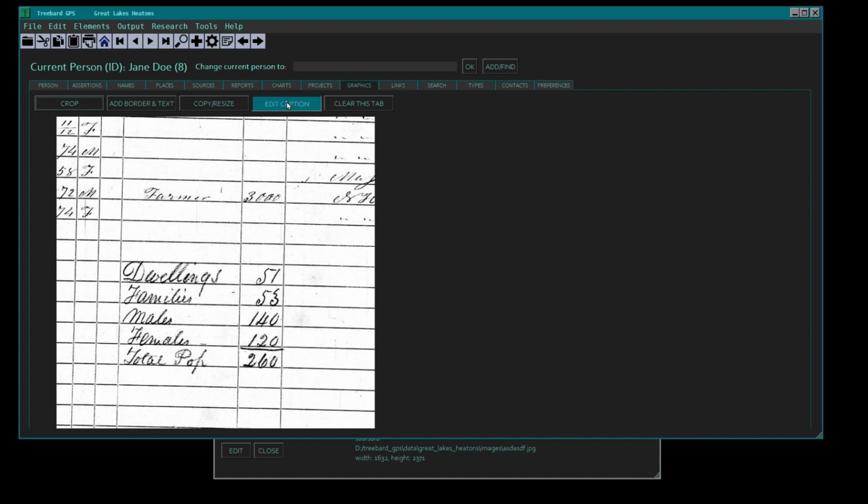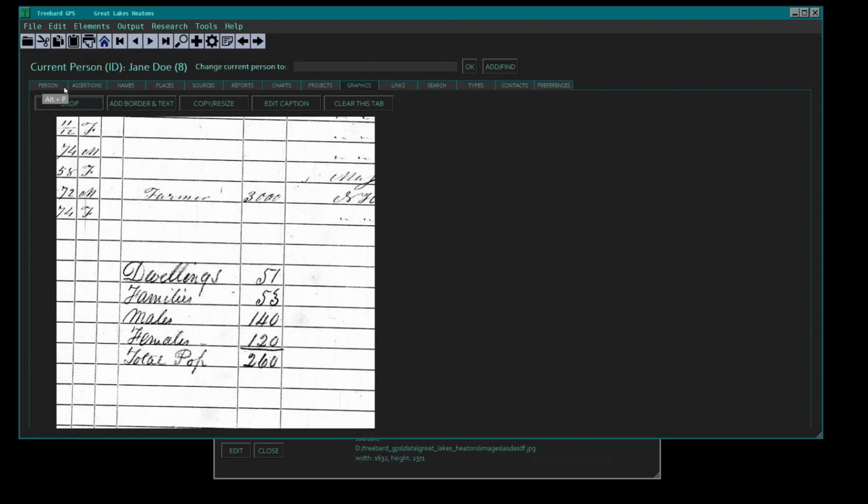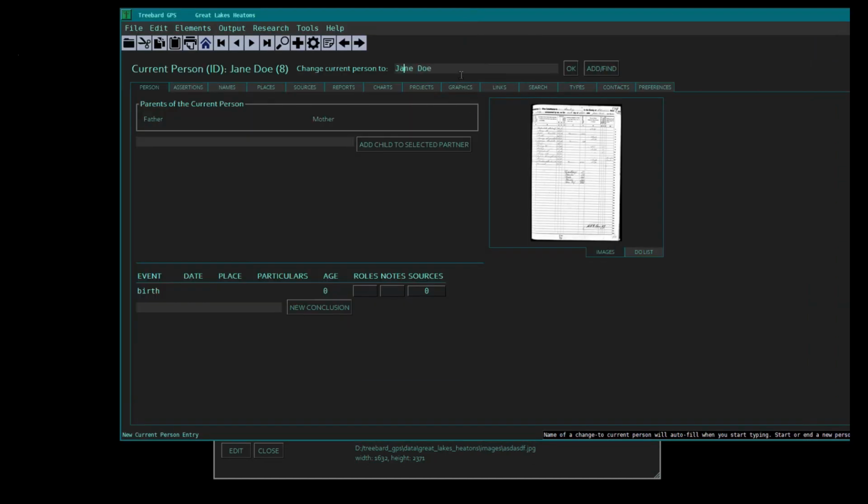Oh look, see now the caption appears here. And that's the caption we just gave it. So let's change the caption to like that. Go OK. This was a person. Well, let's put in someone else named Jane Doe.